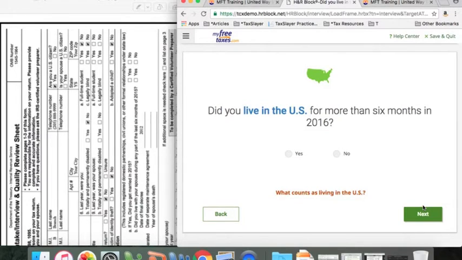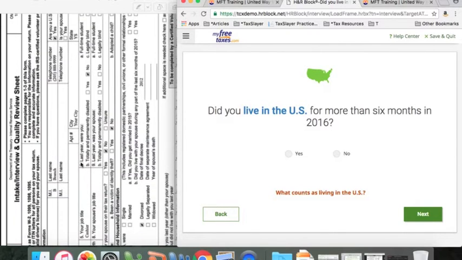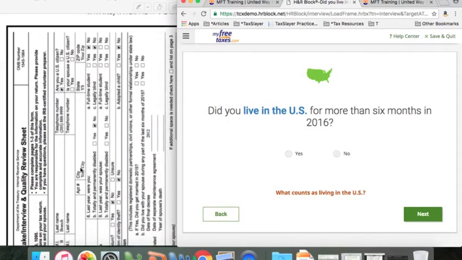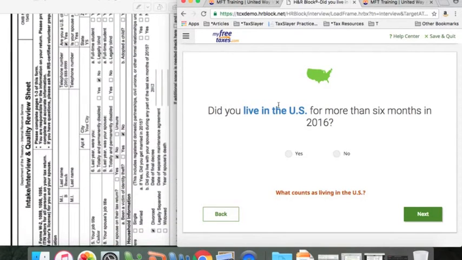Did you live in the U.S. for more than 6 months in 2016? And we would ask the taxpayer, but again, the taxpayer would be the one who's filling out this on MyFreeTaxes. And we're going to say that Beth lives in Florida.